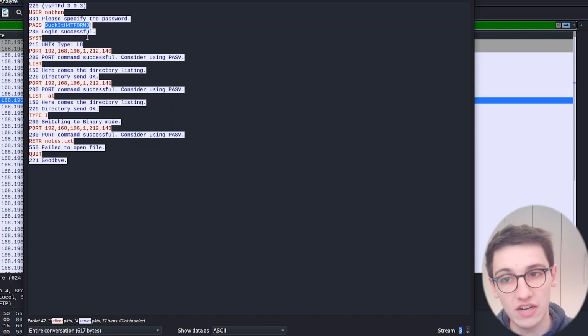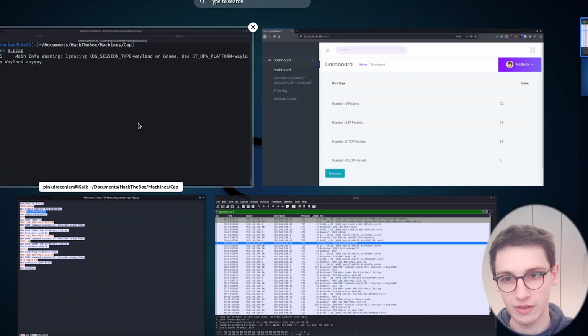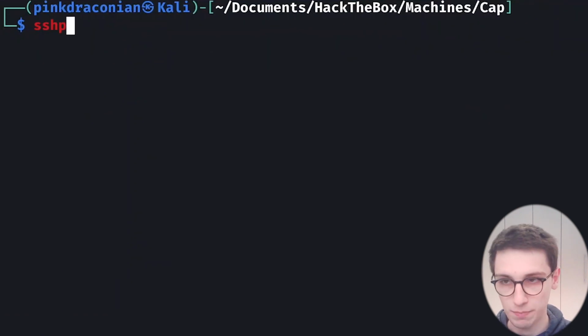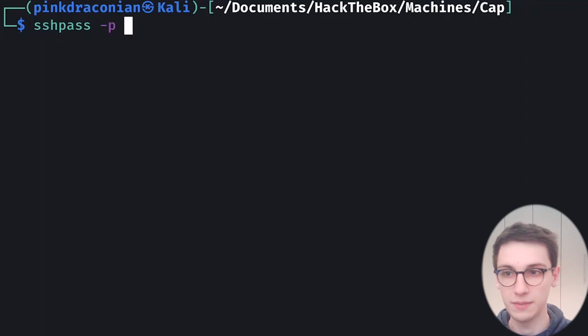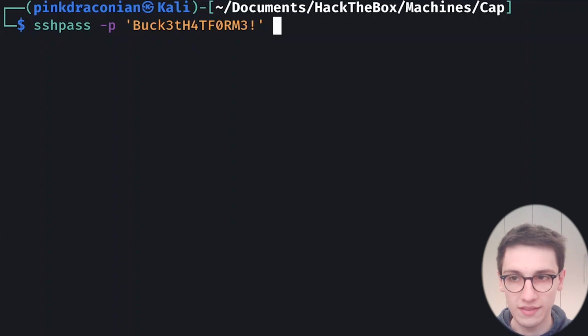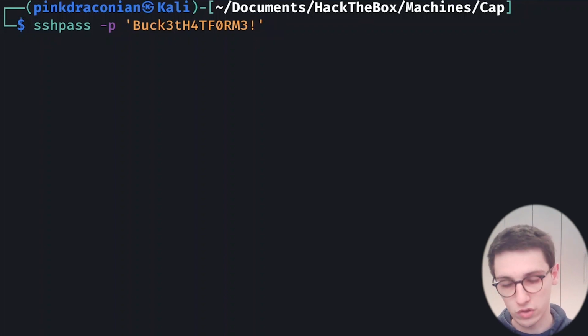In that PCAP, we actually found some sensitive data, and now we can try to log in using this password. It will probably work on FTP, but I think SSH is more interesting, so let's try out SSH first. To log in with SSH, I'm going to use sshpass because that allows me to input the password in a non-interactive way. You can also just use SSH if you prefer that. I'm going to enter the password, making sure to put it between single quotes because there's an exclamation point, or put a slash in front of it if you use double quotes.